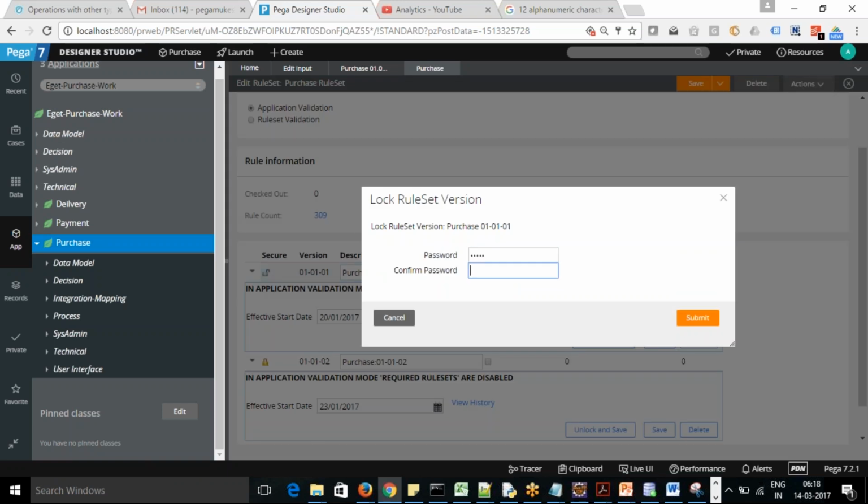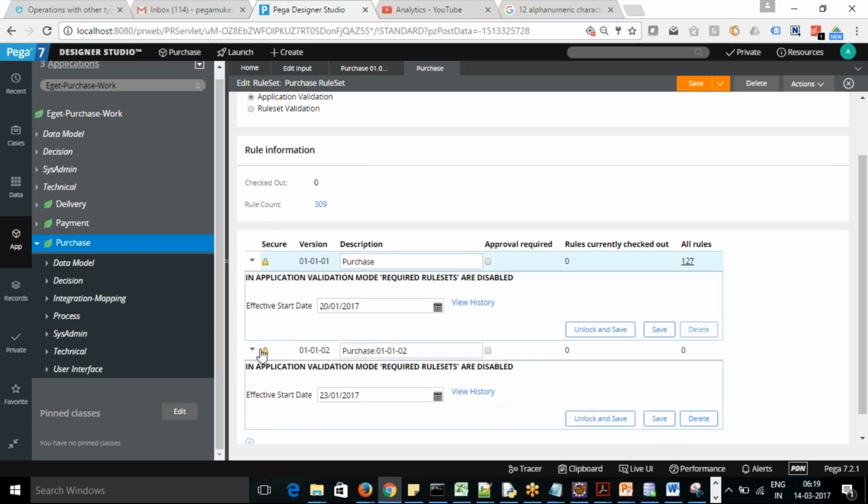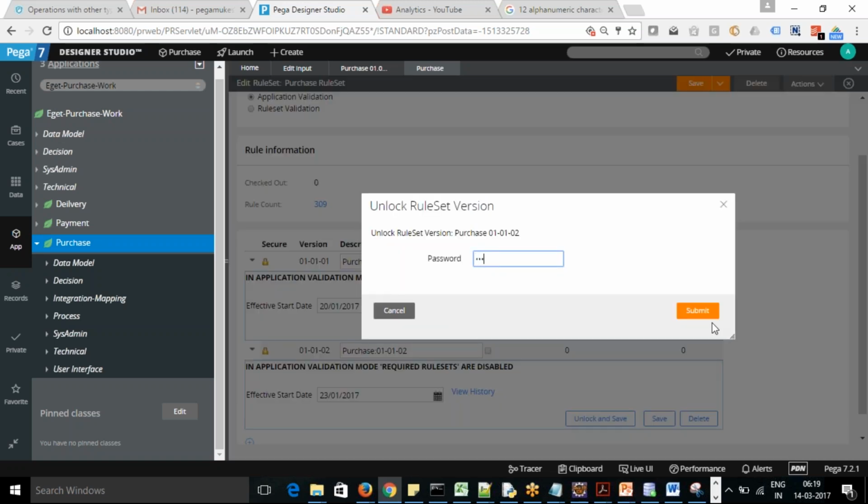So give a password so that if at any time you want to unlock it, you are able to do that as well. Okay, so I have locked this version, and I want to unlock this version so that if in the future I want to make any changes, I can make them in this one.